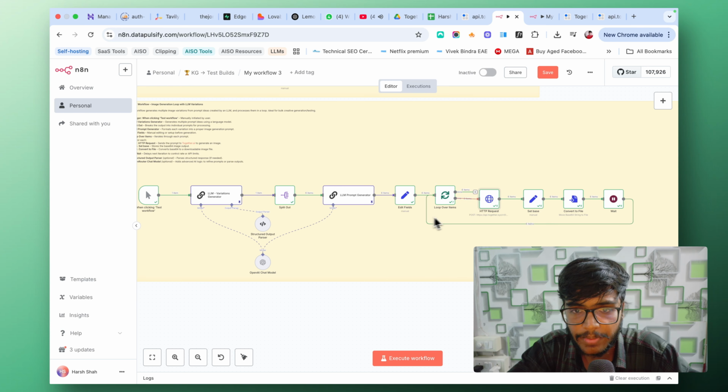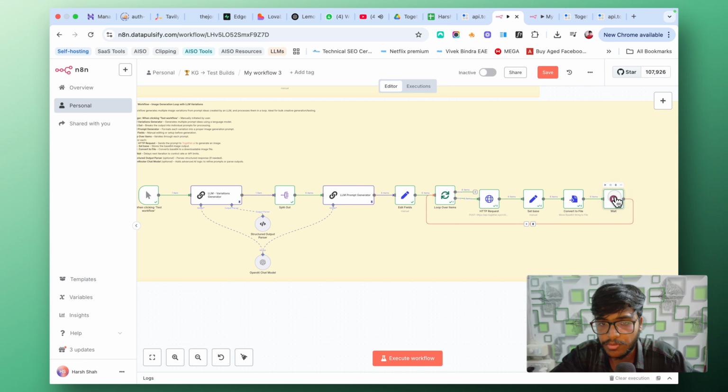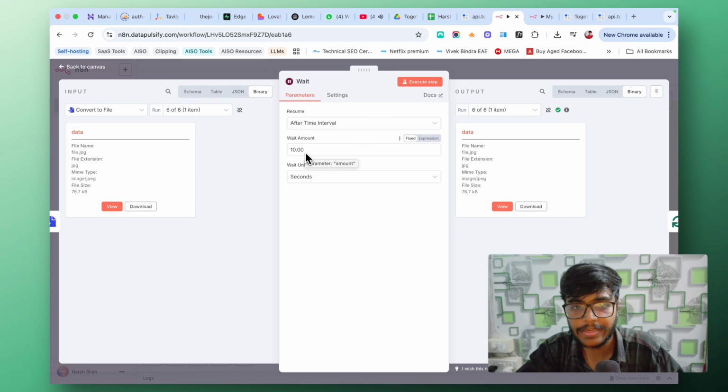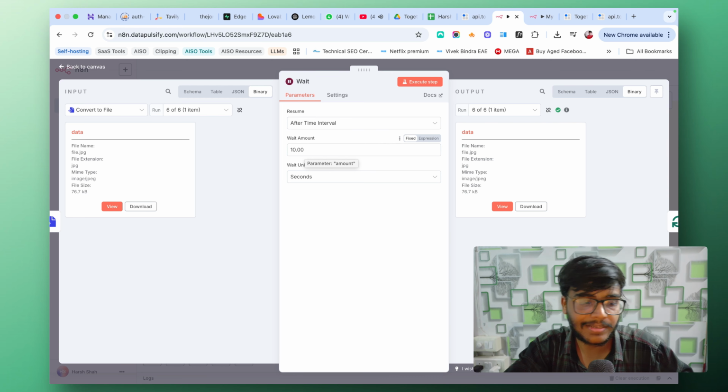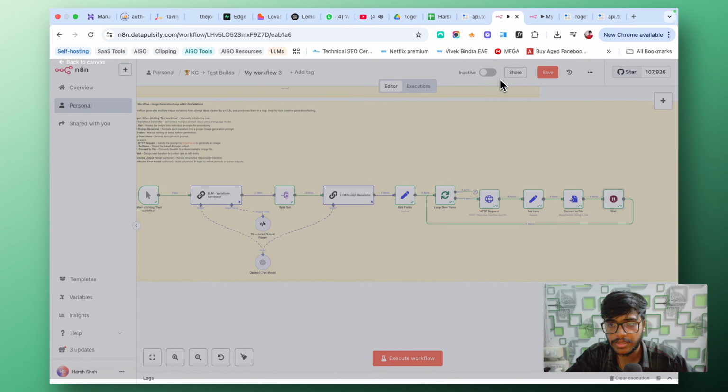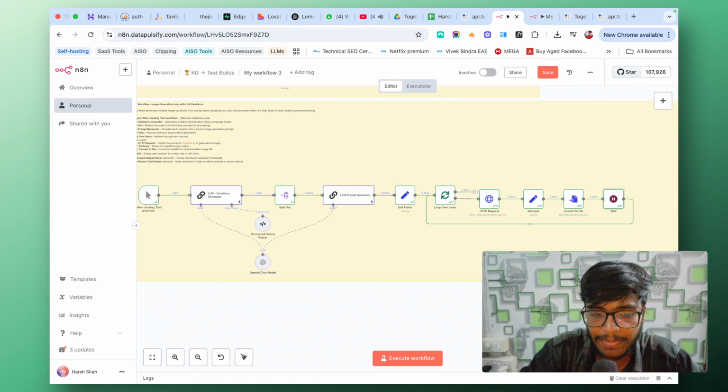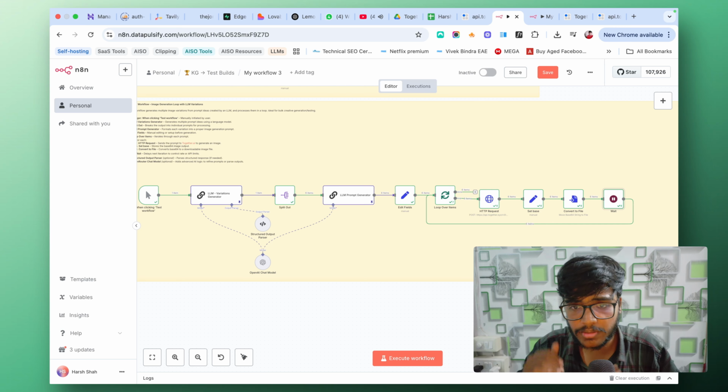But again, this is the exact workflow that you can use. Here, we are generating each image one by one, and we also have 10 seconds of waiting time. So for example, if the first image is generated, it will wait for 10 seconds, and then it will tell this automation to generate the second image, again wait for 10 seconds, and then generate the third image, right? That's how this workflow works, and that's how you can bypass the limit. So I think that's all about this particular video.